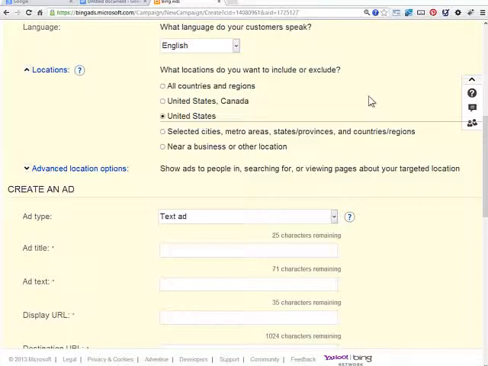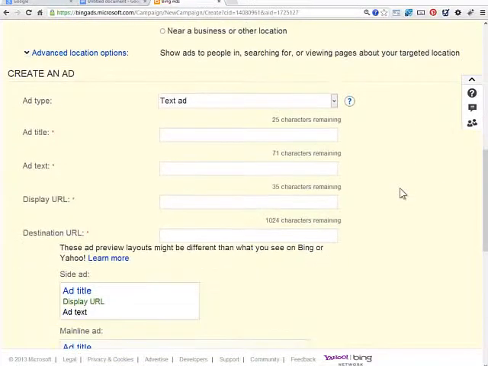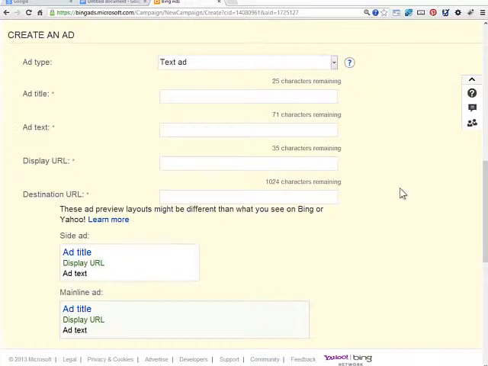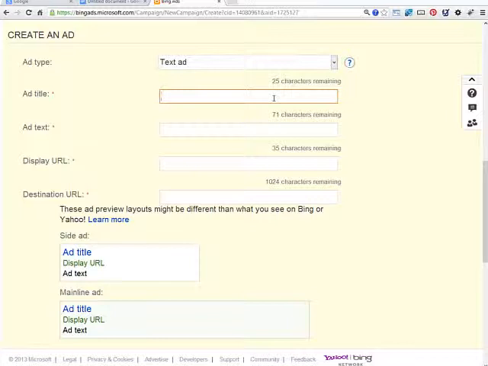And if I wanted to choose another country, I would select one of these drop-down menus up here, and another box would appear, and then I would have to select the countries that I'd like to advertise in. Pretty simple so far. Next, create an ad. Here's how you create an ad. The ad type says basically WAP mobile ad, or text ad. It's basically text ad. All the time it's a text ad.